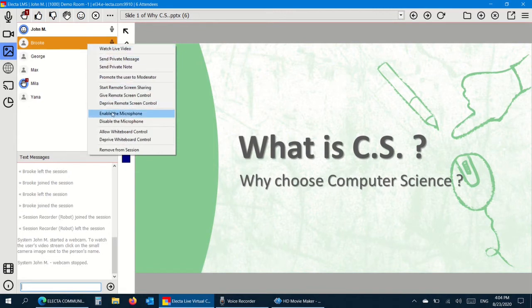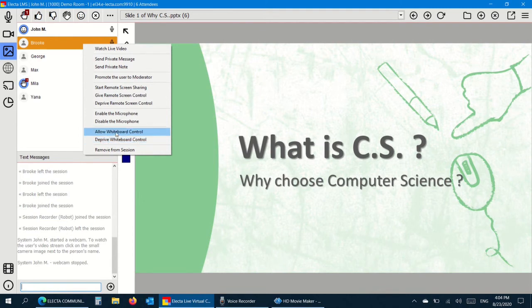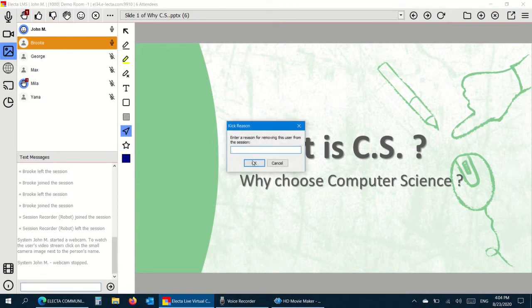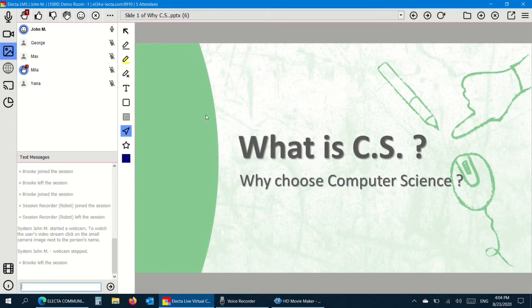Normally, students do not have whiteboard controls, but you can give them access to draw and write on the whiteboard by using the options here. At the very bottom, teachers have the option to remove a student from the session and can provide a reason for doing so if they wish.